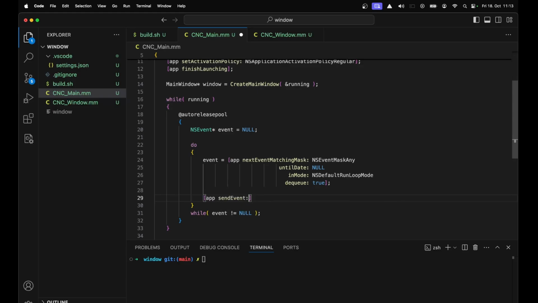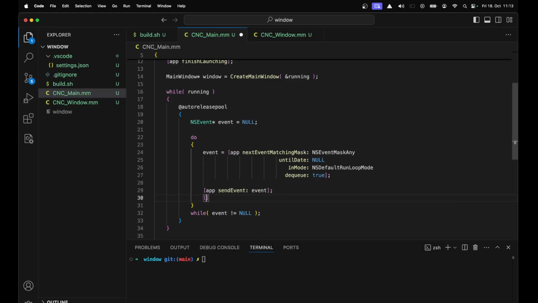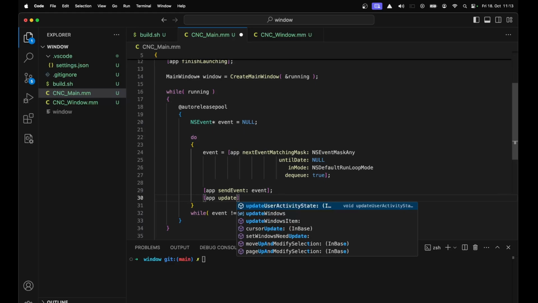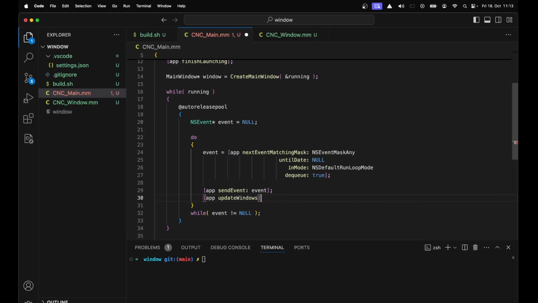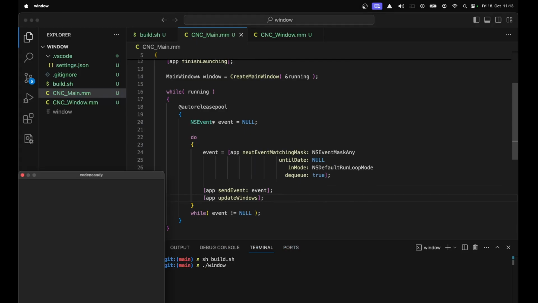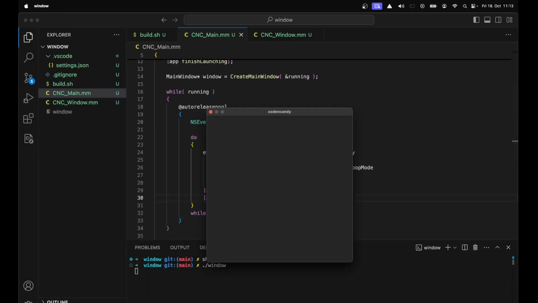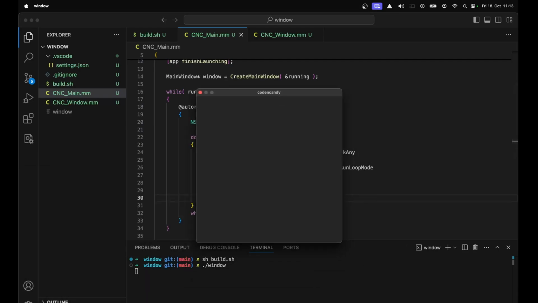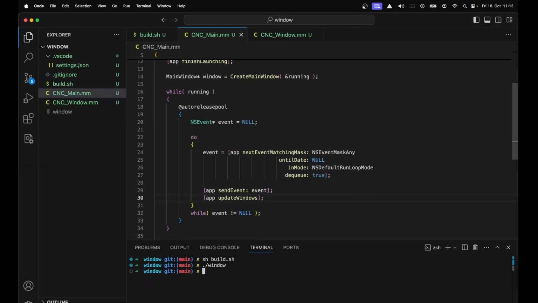The finishing touches here are now to send the events back so that other system internal delegates can do whatever they need to do in order to bring up the window, and then we just update windows. In this case, it's only one. We built the thing, and magic, we have a window. Thanks for watching.